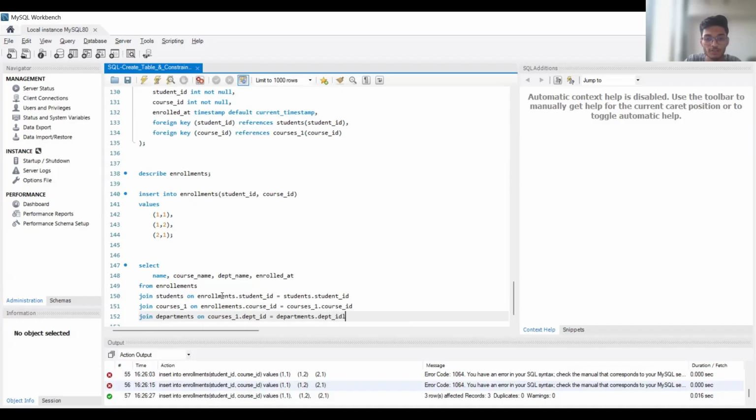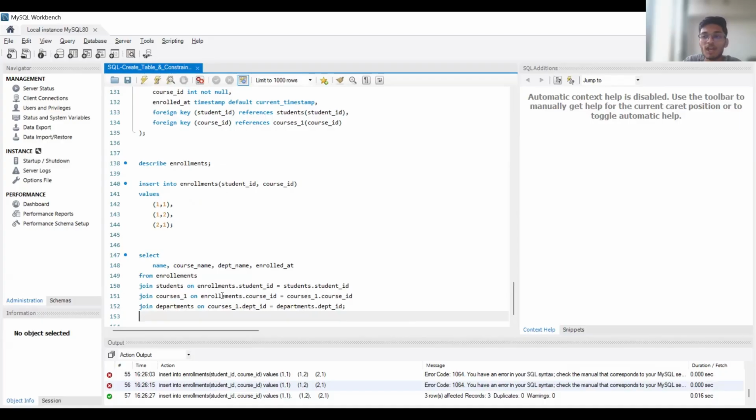So I hope you understood what we have done here. We have joined three tables. The enrollments table has a foreign key of student ID and course ID. The courses one table has a foreign key of department ID. So this is how we have joined all the three tables together. Now if you run this, let's see what happens.